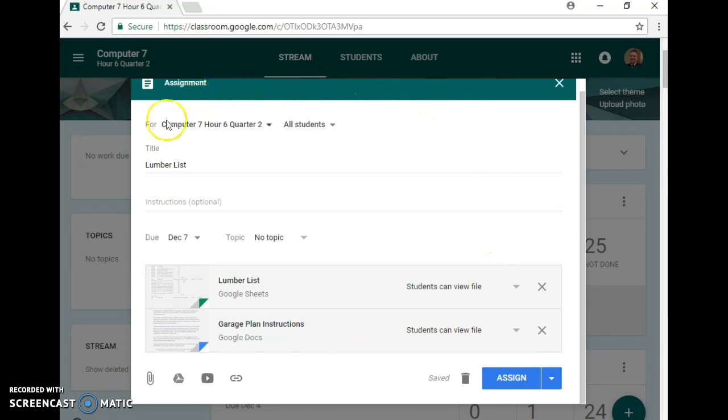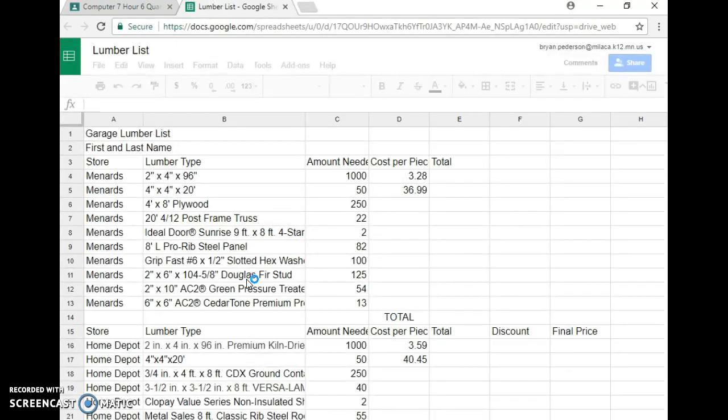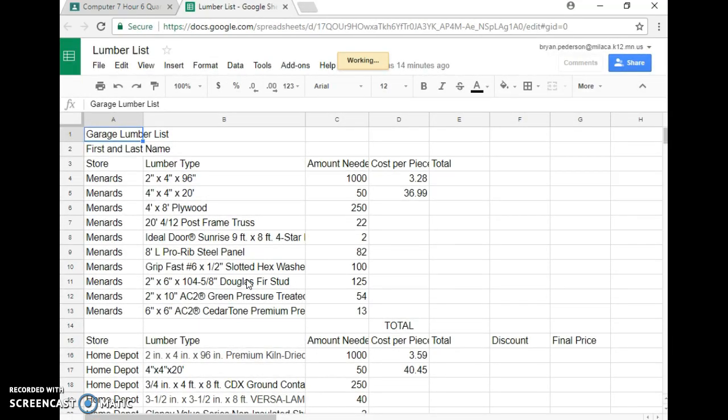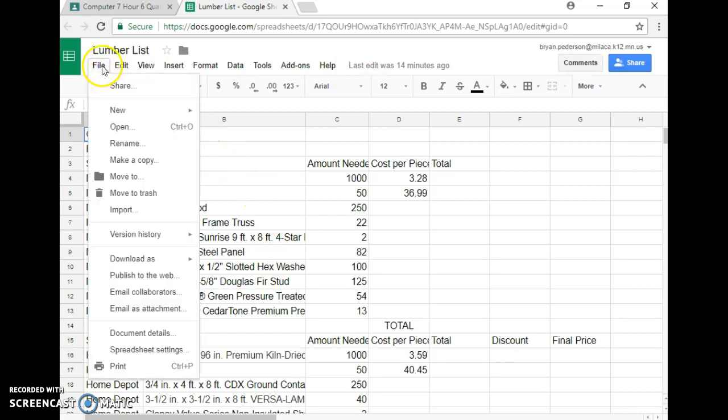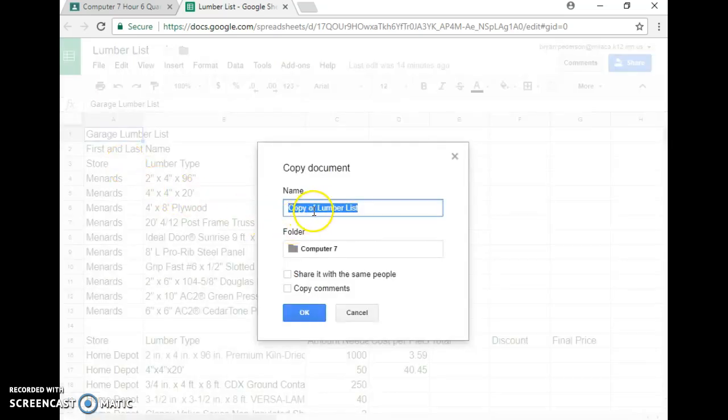So in your Google Classroom right here, you guys have the lumber list. You'll have the instructions, which I'm going to give you in paper copy form, and then you're going to have the actual lumber list. So you're going to click on that so it opens up a new copy of the lumber list. And once again, you're going to go up to File and Make a Copy. And click right in front of the L right here, and then use the backspace key on your computer and put your first name.